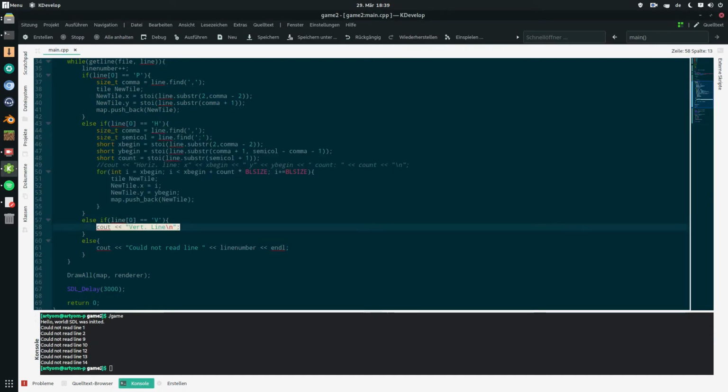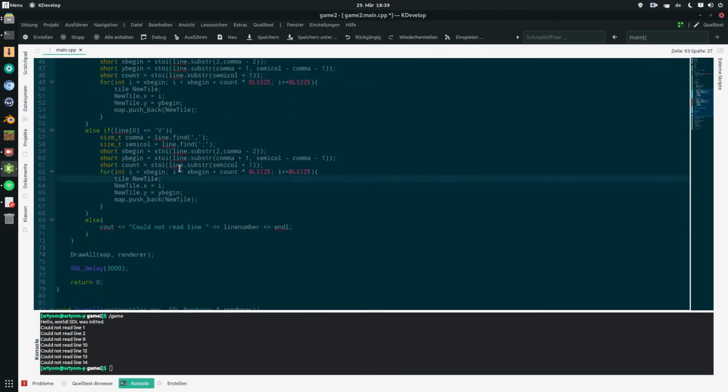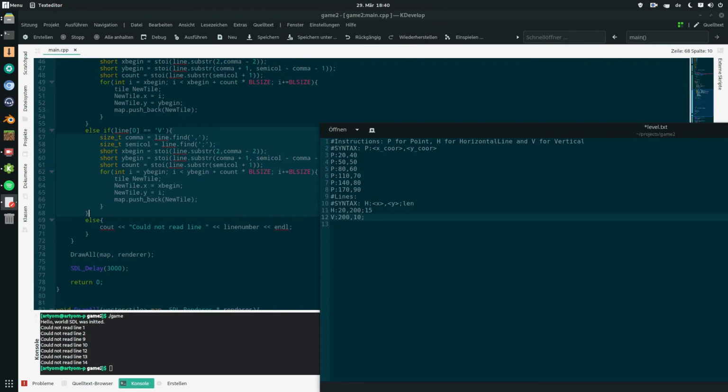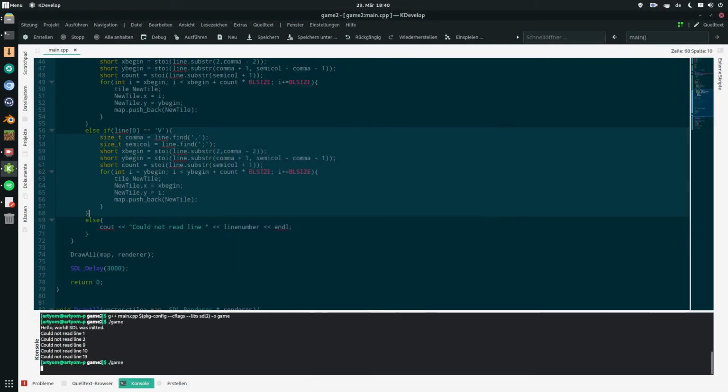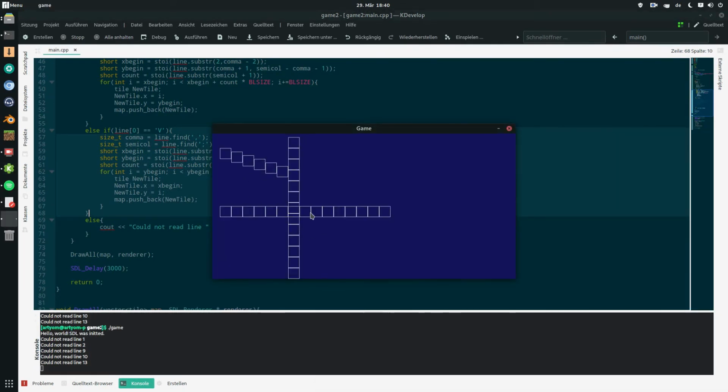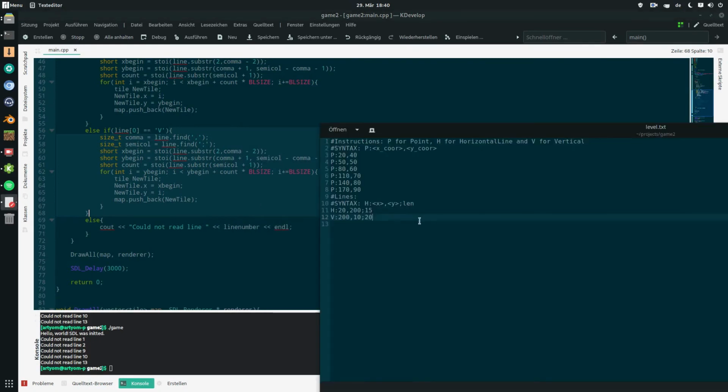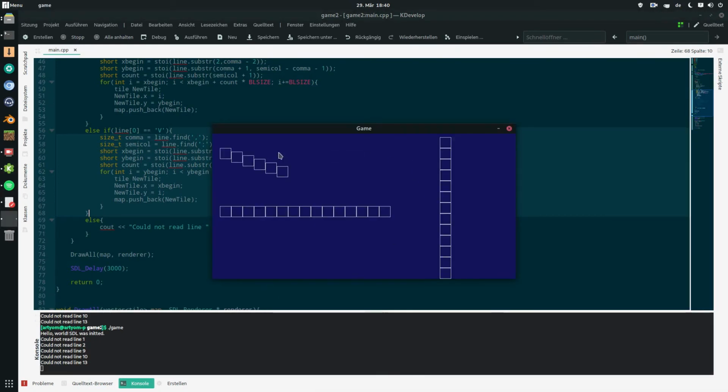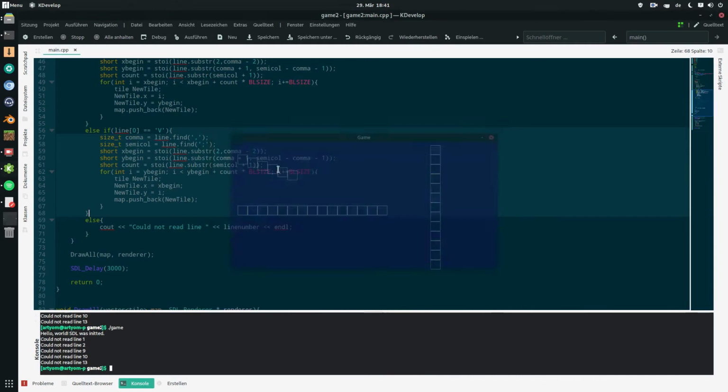So let me just copy and paste everything. And as you can see, also the vertical lines are working. These are intersecting a little bit, so let's fix that. Yes, I keep forgetting that we have 800 pixels of width and 400 pixels of height.